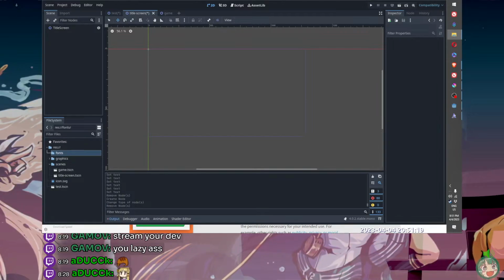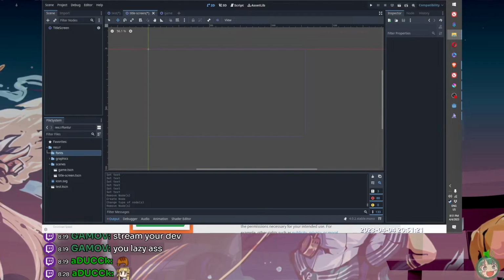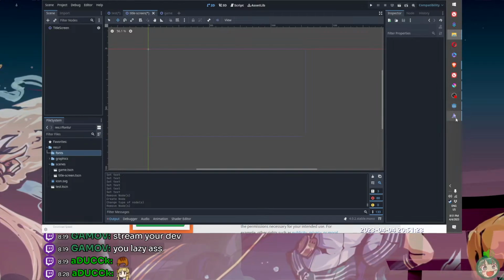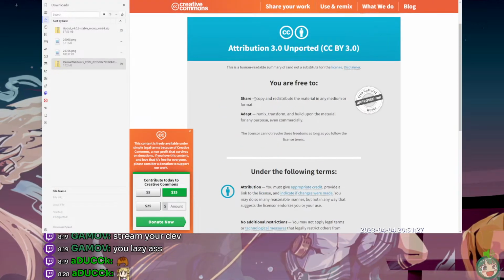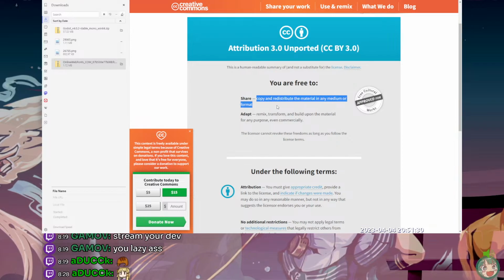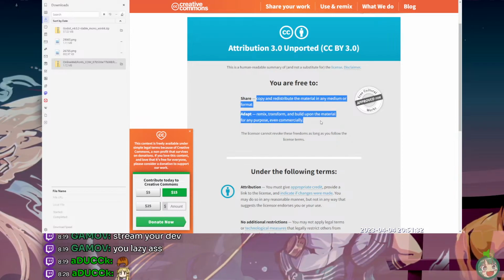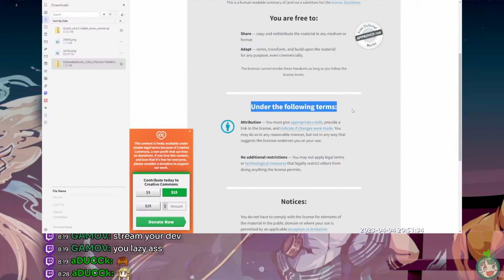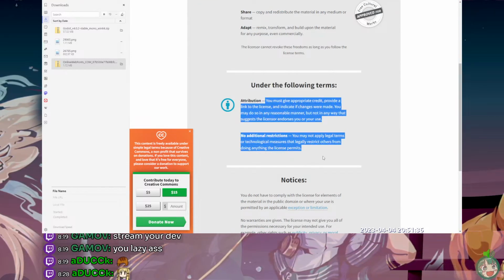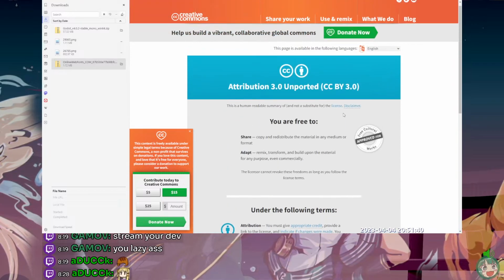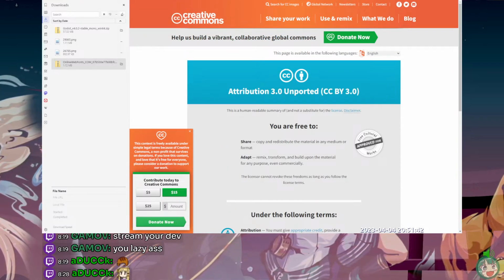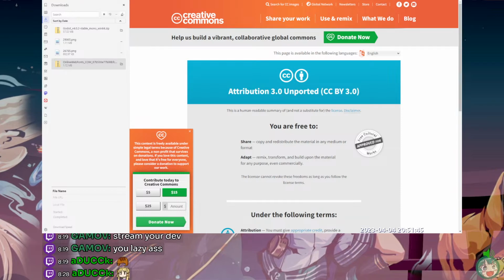I won't copy the font because that would be redistributing the font. Wait, can I redistribute the font anyway? Share: copy and redistribute the material in any medium or format. Adapt, remix, transform, build, under the following terms. You must... Okay, so I can redistribute it.